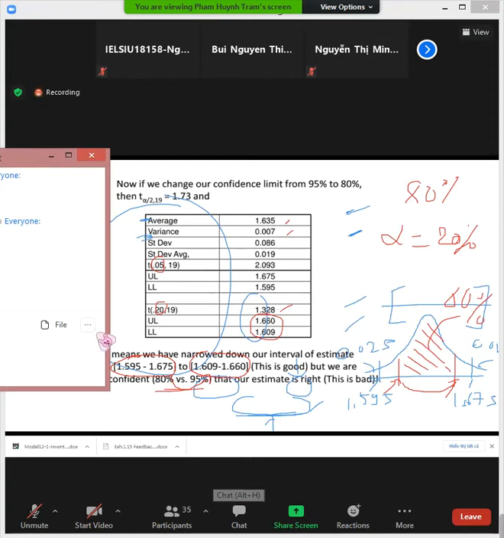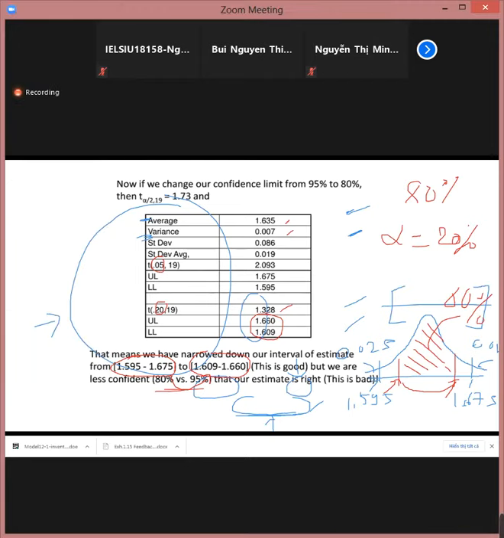So is there a way that we can achieve both a high confidence level and a small confidence interval? We still want 95%, but we want the precision in our estimation. Can we? How can we achieve both a high confidence level and a narrow confidence interval? How can we do that, class?